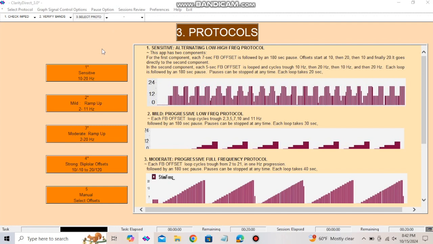Now this is the protocol page. You'll see there are 4 main protocols we use. We don't use Manual 5 because that's sort of a create your own. For this training, really all you need are these 4. Now they have labels, and we don't use these labels to label our clients. They really are just meant to give you a little guidance.